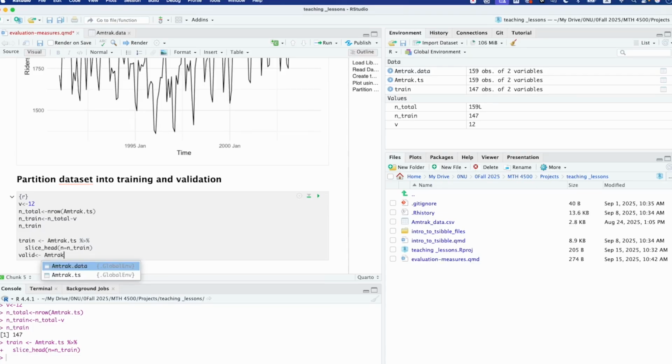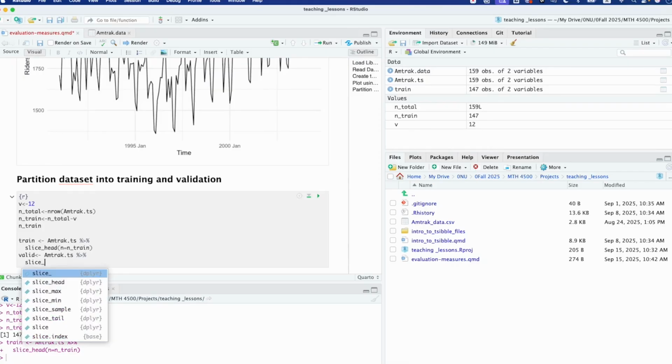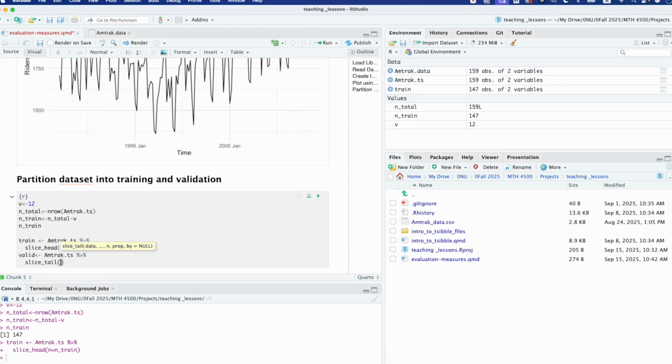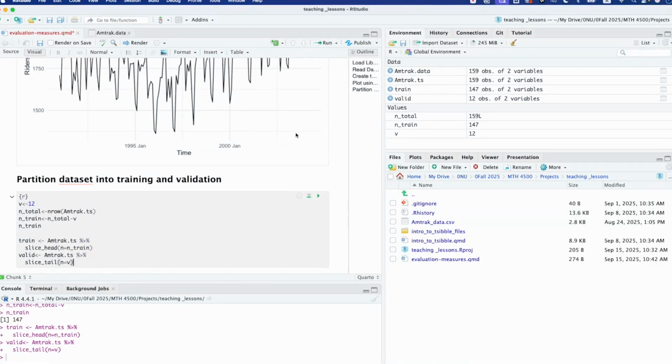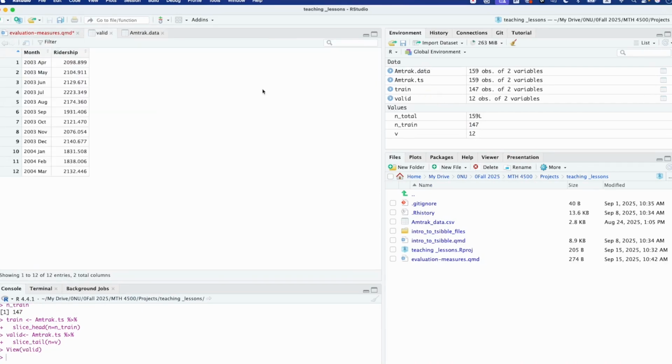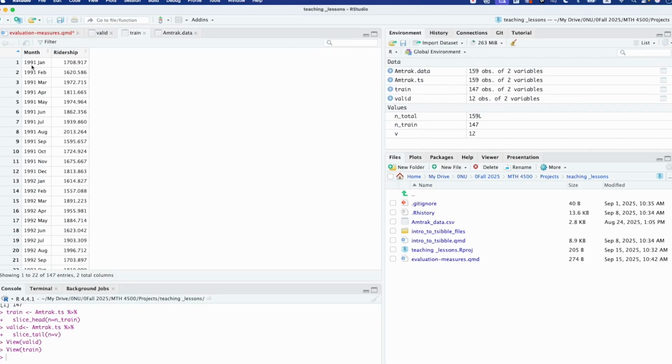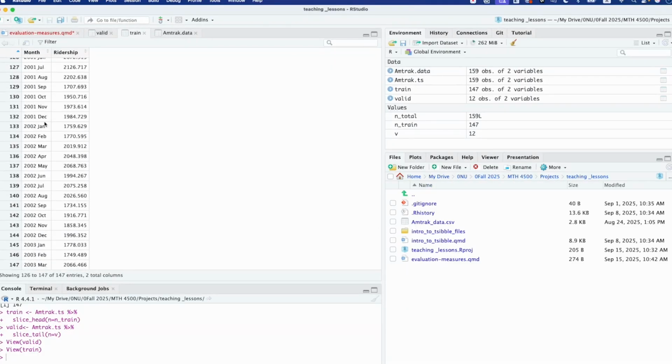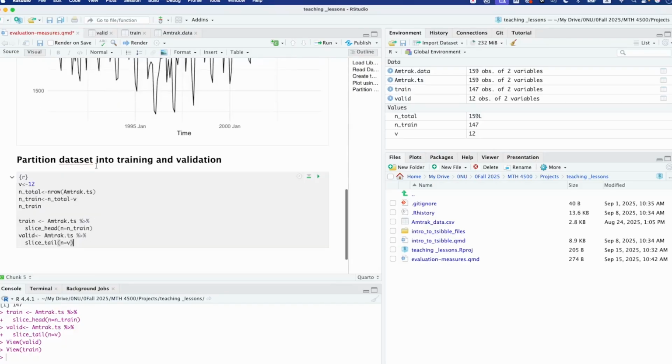Do we have any other methods? Yes, we have tens of other methods that can be used to partition, by the way. Slice tail, I assume, is one of the easiest ways to do the traditional one. So I'm using tail with n equals V. Now I'm defining the validation data set. This is the last 12, which is from April 2003 to March 2004. The training is from January 1991 until March 2003. So we are using this now.